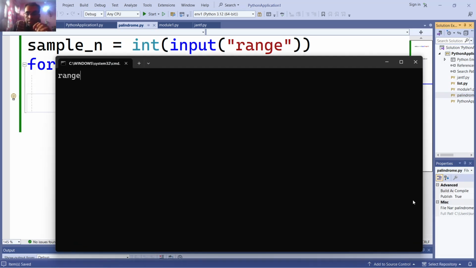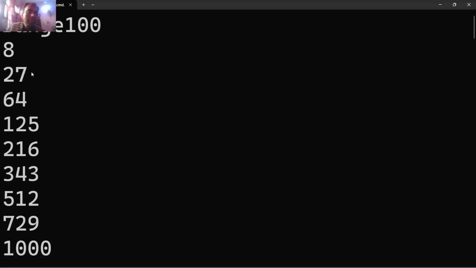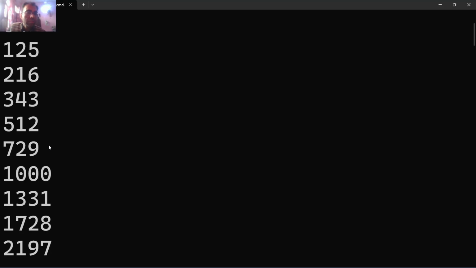Okay, so let me first zoom it out. Take 100. This is going to be a big number. So all these are cubes. 8 is a cube, 27 is a cube, 64 is a cube, 125 is a cube, 216 is a cube, 343 is a cube, 512 is a cube, 729 is a cube, 1000 is a cube, 1331 is a cube. All are cubes.